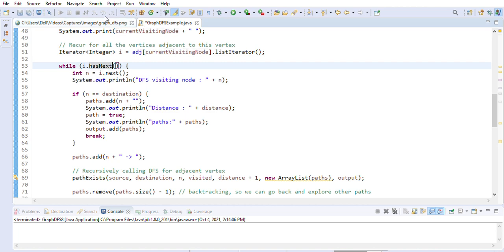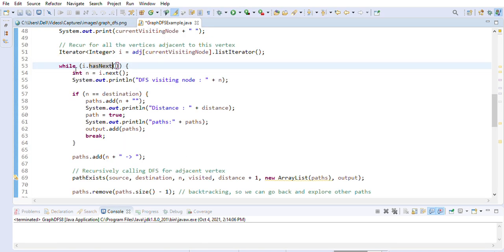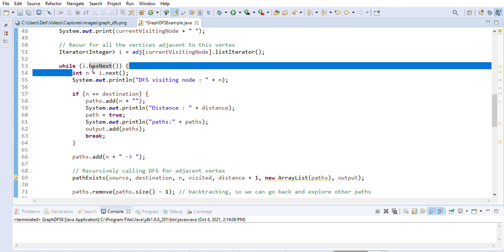For example, for 0 we will first iterate 1, right? And then for 1 we will again keep going. 1 will have 2 and 3, then we will explore 2, then for 3 we will have 4 and 7, like it will go all the way in deep, right? That is why it is depth first search. So that's what it is doing here. So it will get the adjacent node here, n.